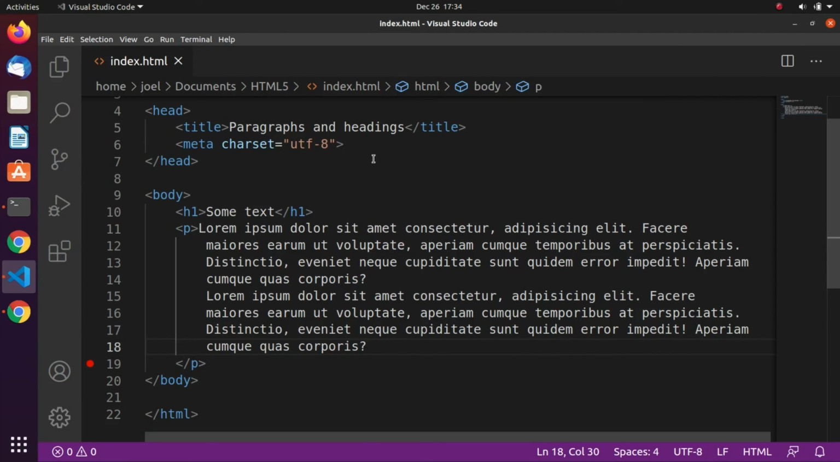Also remember this UTF-8, as we said in one of the previous tutorials. That is to take all the characters. If you have something like an Arabic character here or Chinese characters here, then this character set is going to take all those characters into consideration, so it's not going to render anything strange in your browser.